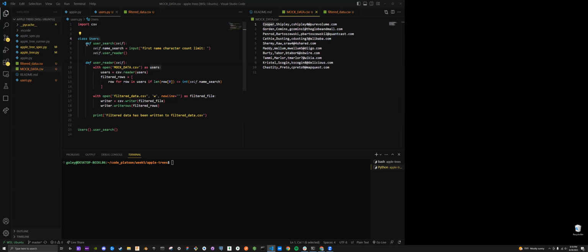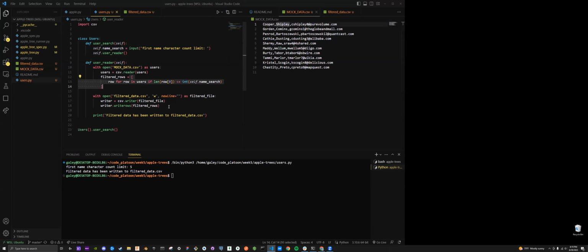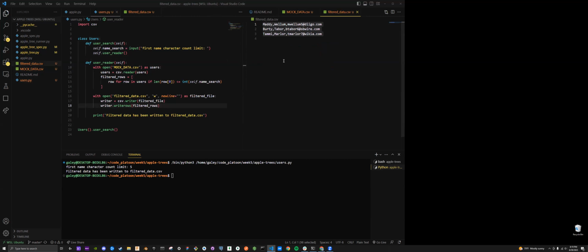So it starts with the user to search. If I run this, it's going to say first name character count limit, so first names below 5 characters. Then it opens, filters the first names using list comprehension, writes it to the new file, and prints it out, letting you know.